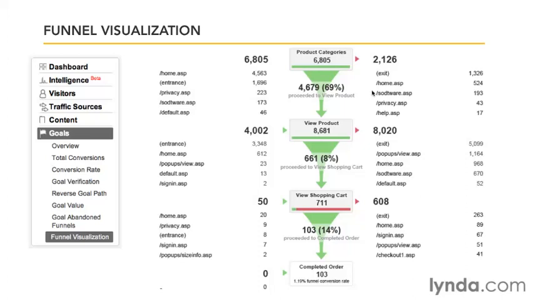And so what we're looking at here is there's 6,800 people who viewed this particular page. Those 6,800 people entered from these places. 4,500 of them came from the home page. 1,700 of them here came entrance, and that means that they entered the site via this page. 223 came from the privacy policy, etc. Now, where did they go? Well, 69% of them went down to the next step, and the others did not.